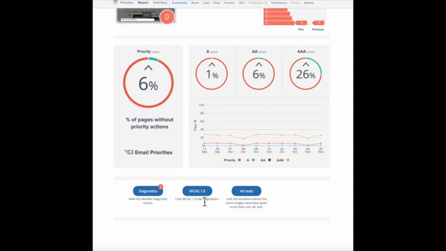And so back on this summary page, we've got WCAG 1. This gives you the ability to see where you are against the WCAG 1 guidelines. And the final area is Alt Text.